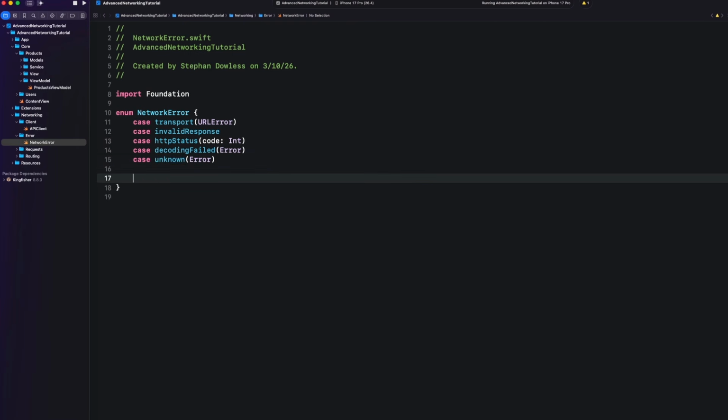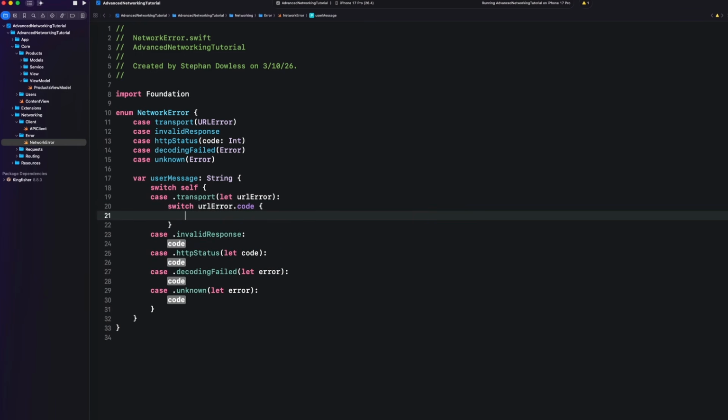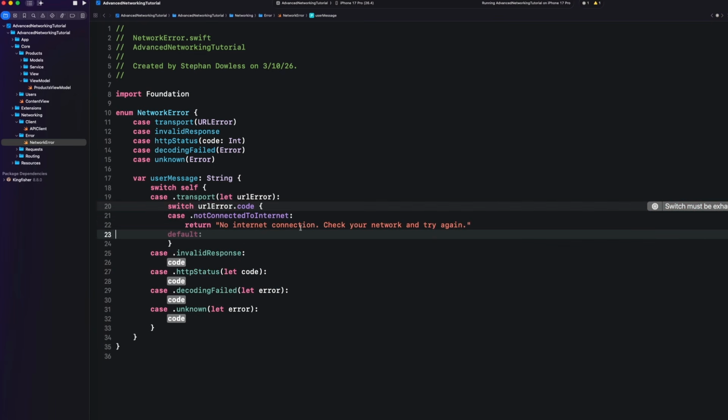So next up, guys, let's go ahead and create a user message, which is a string, and we'll do a switch on self. So here is our transport case. Let's go ahead and just make this URL error. And we're going to do a switch on our URL error code here. We could say case not connected to internet. And here we will just return: No internet connection. Check your network connection and try again.